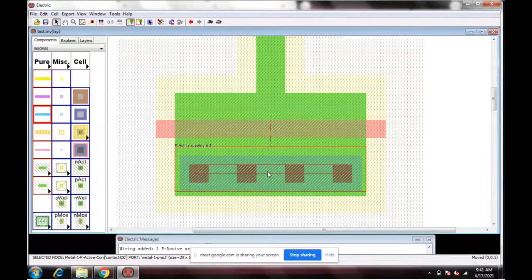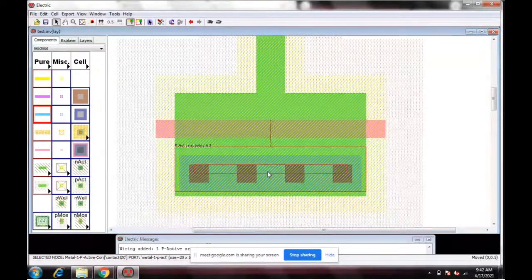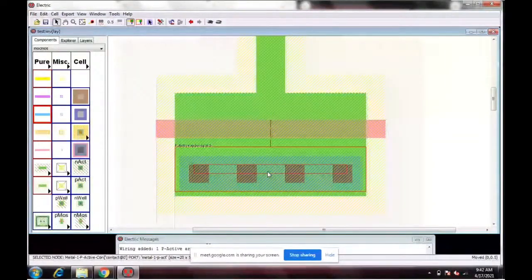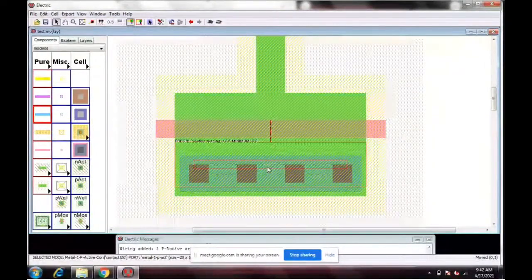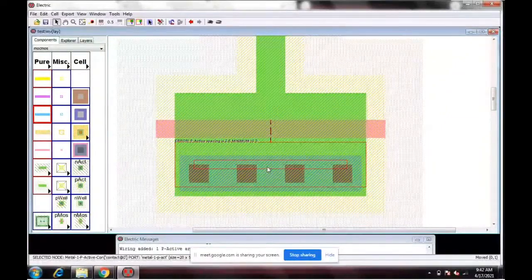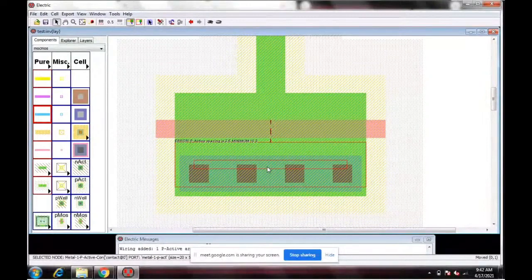You can check the DRC rule, which is actively visible on the connections when you are making them. P active spacing is 3. So now if I move it further, it will show the error. Okay. So it is 2.5 it seems. The minimum distance should be 3 micrometers, it seems.